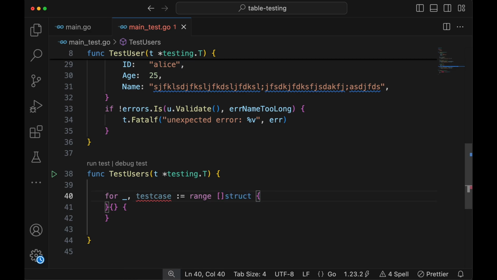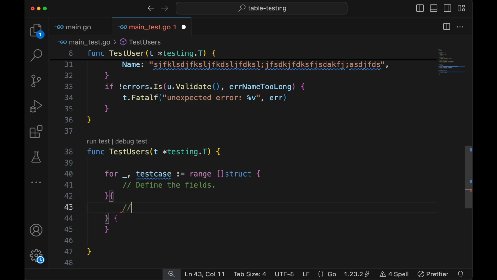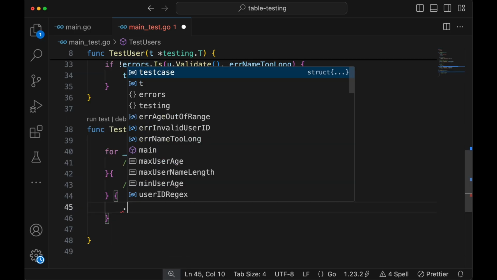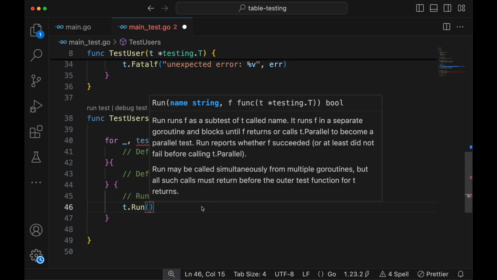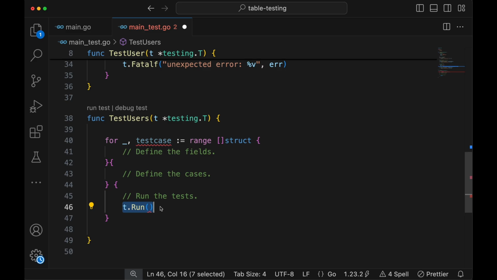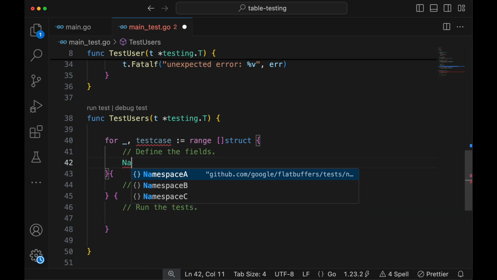Here within the first set of brackets, what we have to do is define the fields that we are going to use for the tests. So this is the definition phase. And then here we are going to define the actual test cases. And then within the third set of brackets, we are going to run the test. Running tests is quite easy because we have this t variable here, so we can just do something like t.Run, and then within that we can run cases. We'll come back to that in a minute. Before that, let's start defining the actual fields.